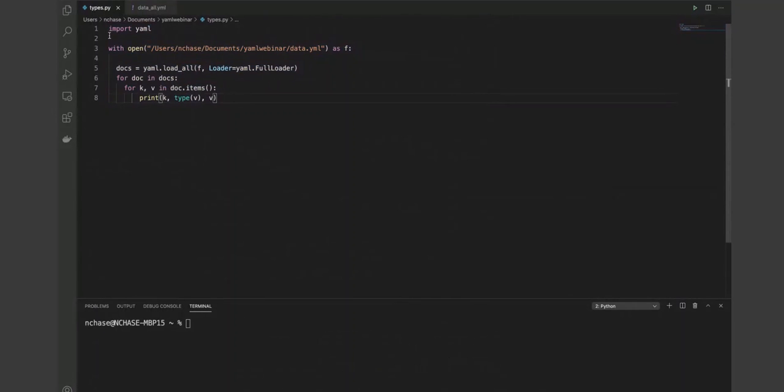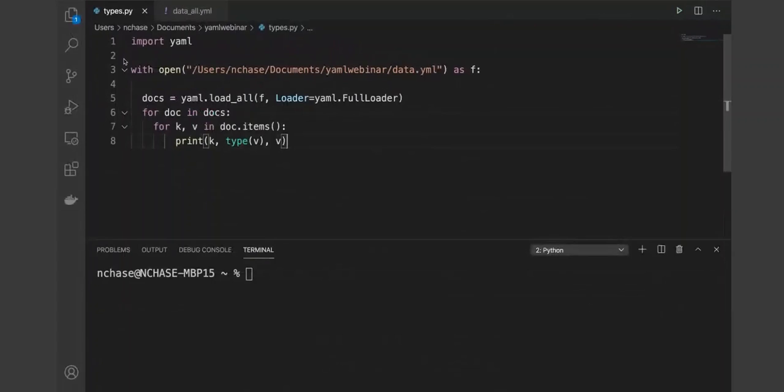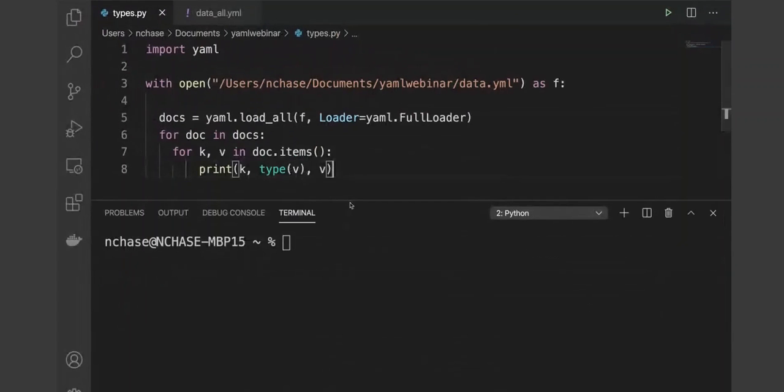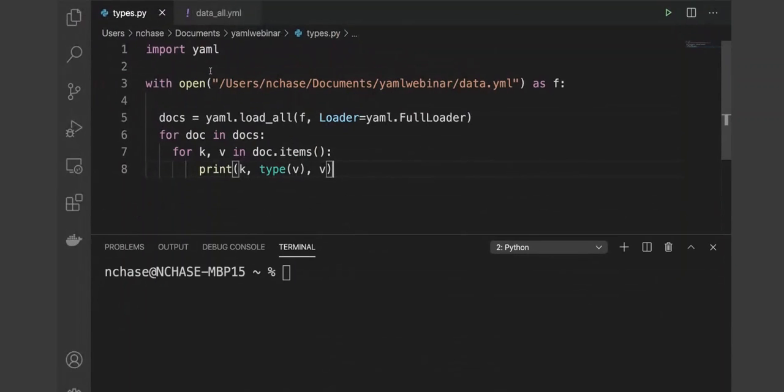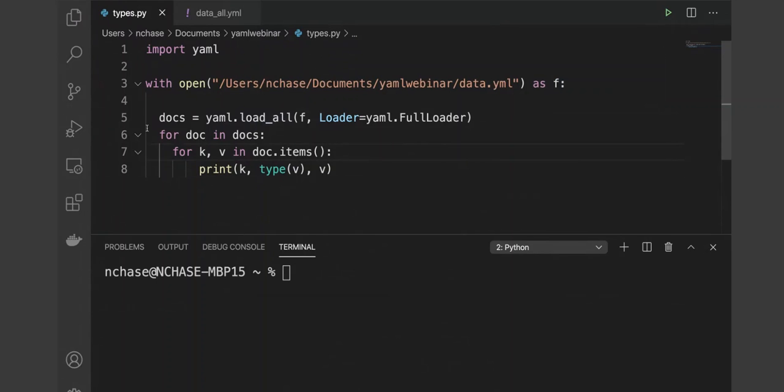So if I come over here, what you can see is I'm importing YAML itself. I'm going to go ahead and make this a little bigger so you can actually see it. There we go. All right. So I'm going to open the file just as you normally would, and I'm going to use the YAML package to load all of the documents in there. So remember, we said that we can separate them with those 3 dashes.